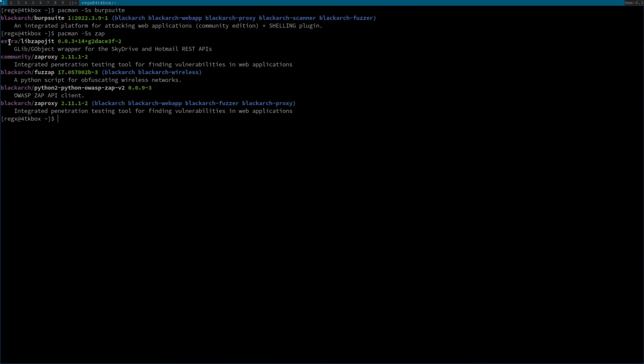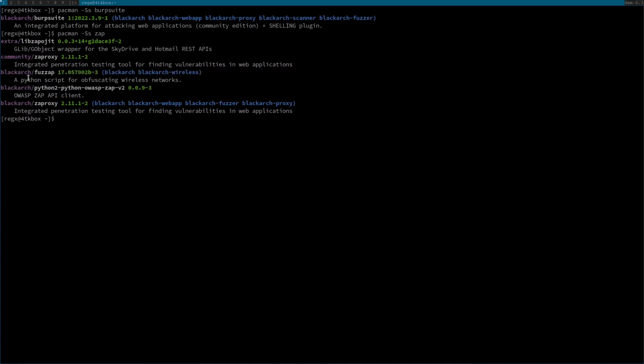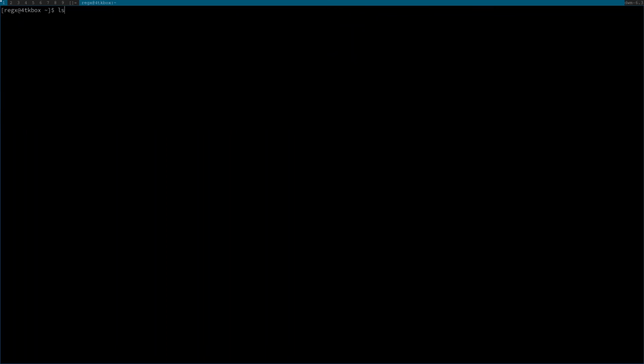Here we can see that this is extra, this is community. These are the basic repositories of Arch Linux, and those packages which have BlackArch before them are included within the repository of BlackArch Linux. So that's how it is. And you can now go ahead, and we have many tools here. You will find all of those and maybe more that you use here in the BlackArch repository.